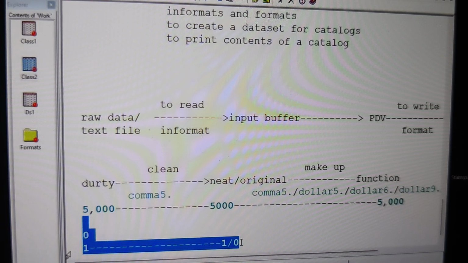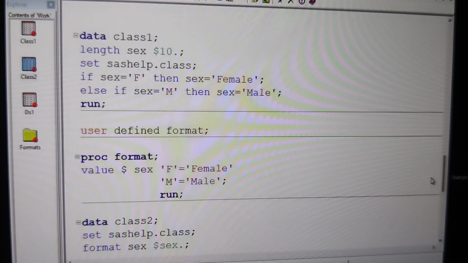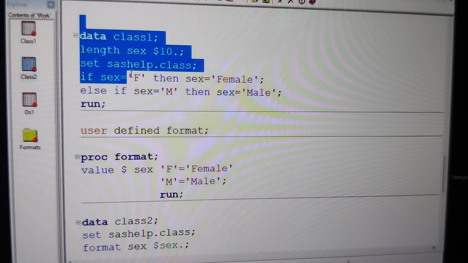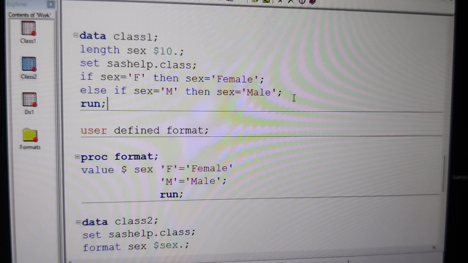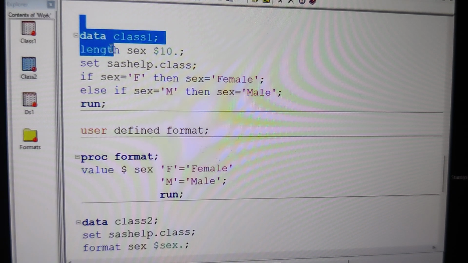When you apply a format, you only apply the format. We have an alternative also. What is that? If you want, you can do it by writing an if condition. But what is the difference between the if condition and the format? Remember, here I used an if condition. If you use an if condition, the change will be permanent, and the value is permanently changed. So if you require a permanent change, we will go with this statement.